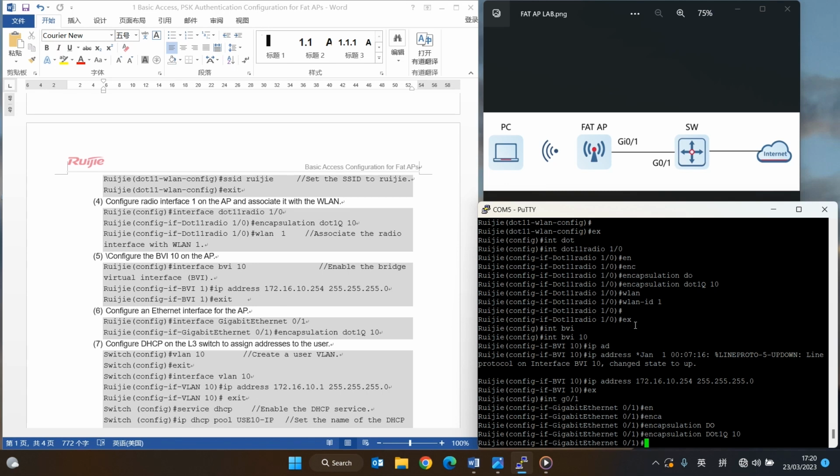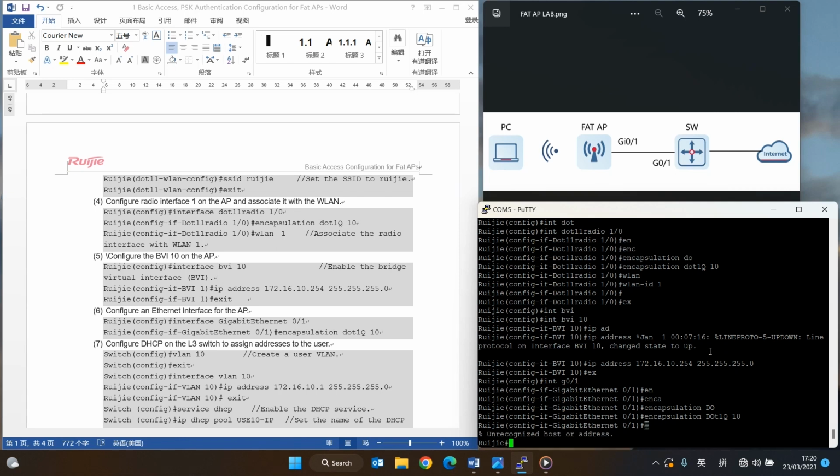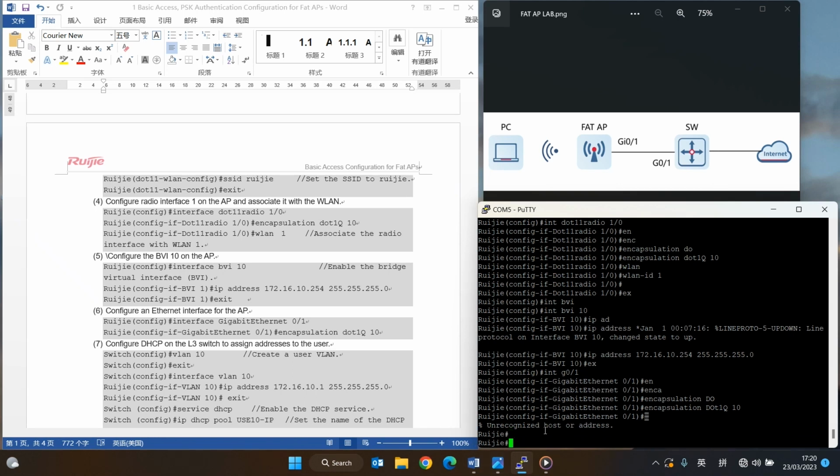Next, we're going to configure the layer 3 switch, which is on the right in this figure. To configure the switch, we should firstly remove the console cable from the FAT AP and connect it to the switch. Okay, and press enter. You could see that we have connected to another device. To distinguish it from the FAT AP, we will change the name of it.